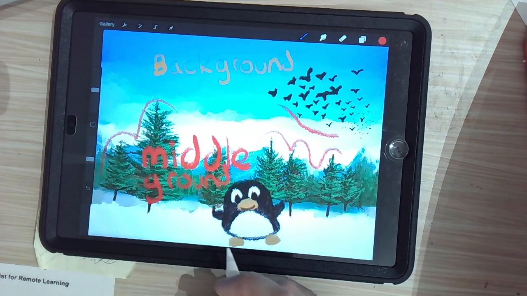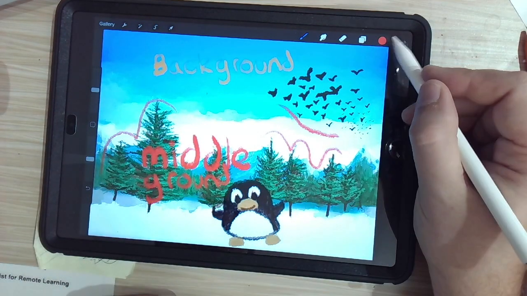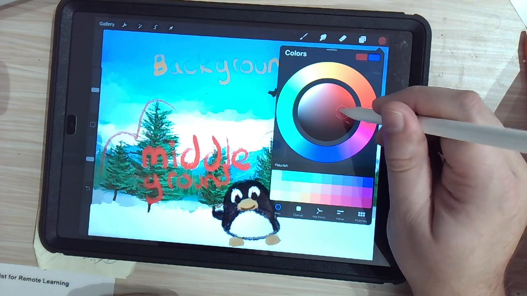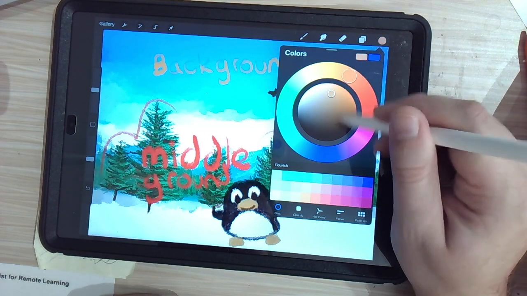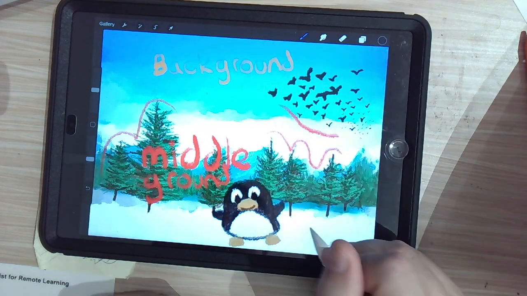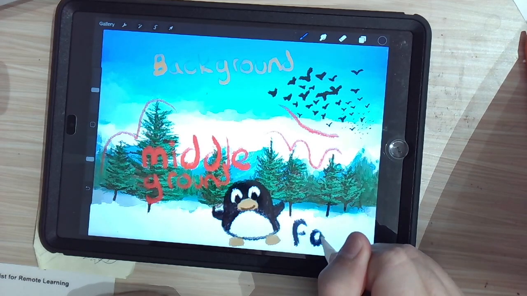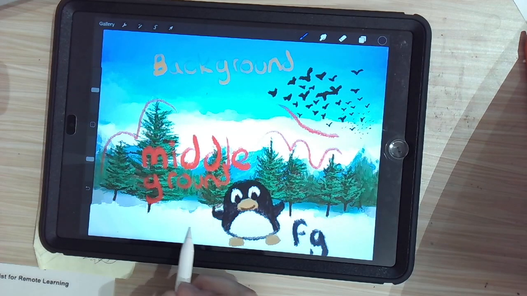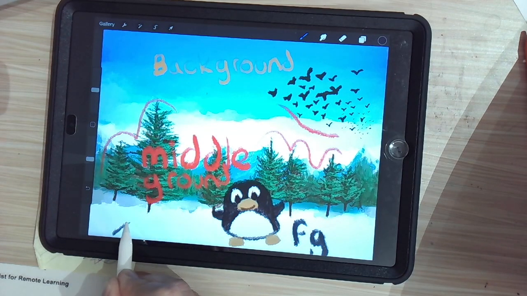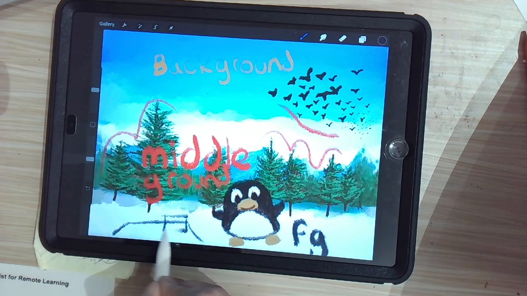And you can probably guess the little penguin that's right up front near the viewer is going to be our foreground. Let's do blue. And I'm just going to write F, G. All right. If I did anything else here, he has a little picnic blanket and a little picnic basket, and he's having a little picnic here. This would also be in the foreground, okay?